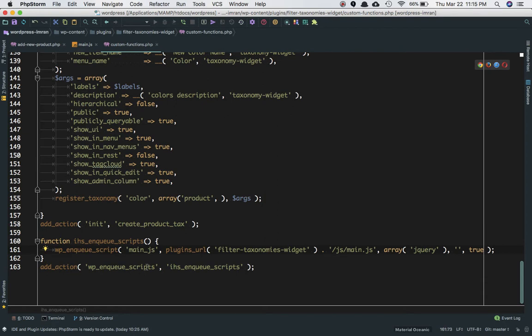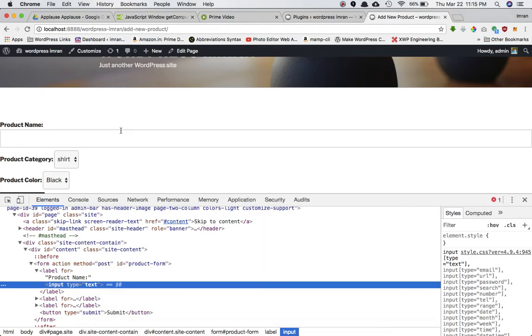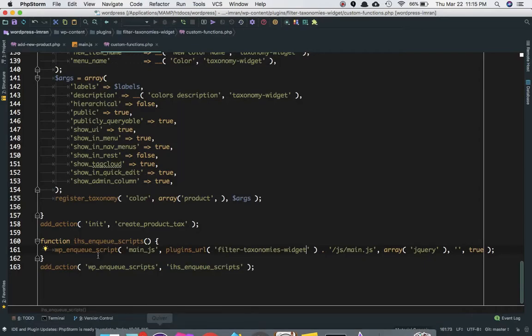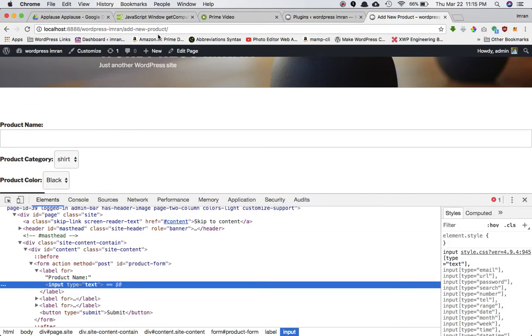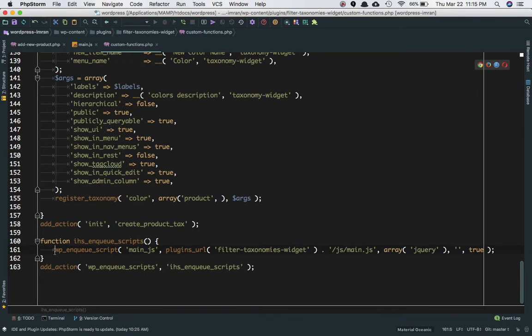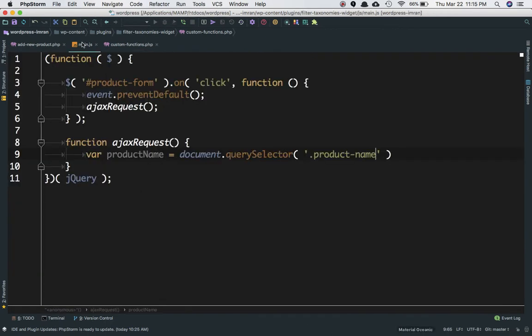to ensure that the script is being called only on this page, otherwise it'll keep calling on other pages. So probably you can set some condition that if the page slug is equal to add new product, only then call this function, and only then include this enqueue script. So you can do that later. I don't want to spend time doing that because we want to keep the video short. Okay, so product name is equal to document dot query selector, and then we give it an ID selector.